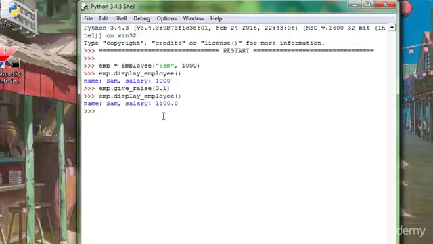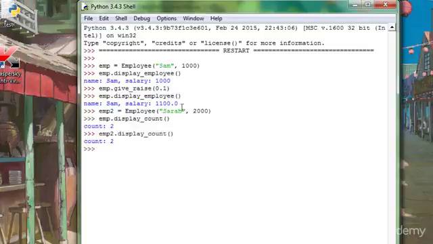Okay, so we know that those two methods are working correctly, but how about counting the number of employees? Well, let's create a new employee. We'll have emp2 equals Employee with name Sarah and salary 2000. Let's call emp1.displayCount and emp2.displayCount. And you can see that we got 2 for both of them, which is right.